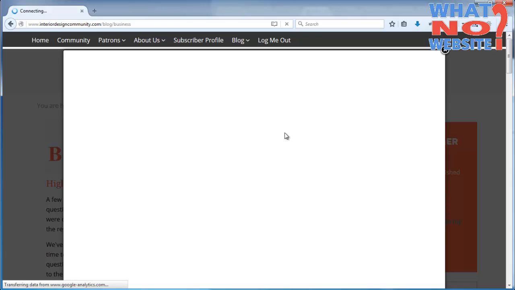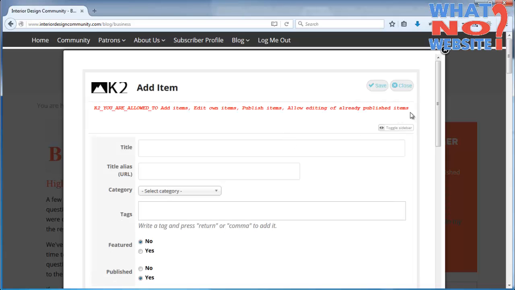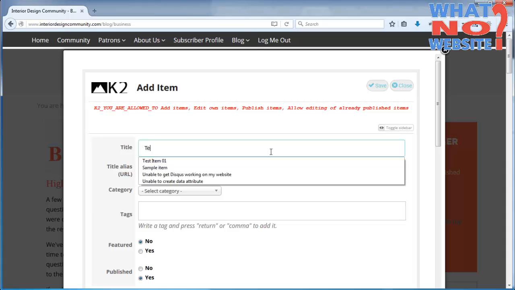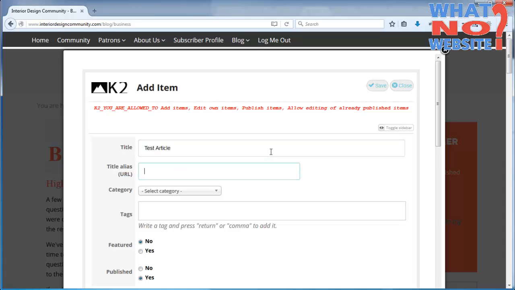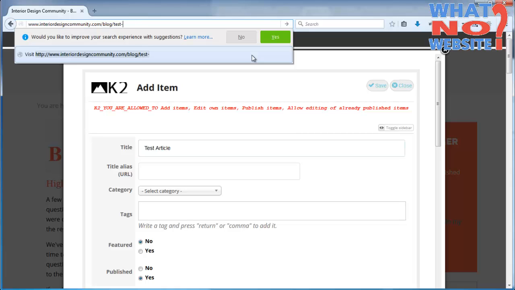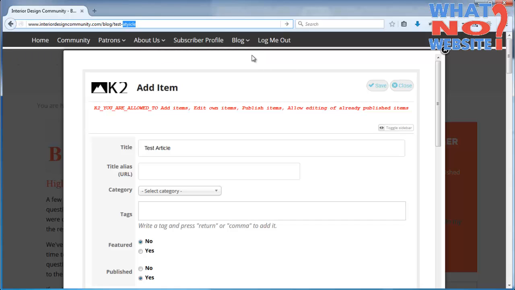Now I'm actually looking at this in a standard laptop sized screen, but normally I would open it up in a full size screen. So I'm just going to give it a title. I'll leave the title alias blank, and the reason why is because the system actually generates that alias for us for the URL, this bit at the top here. So if we have test article, it would actually end up being like that. Whoops, if I can spell correctly it helps.